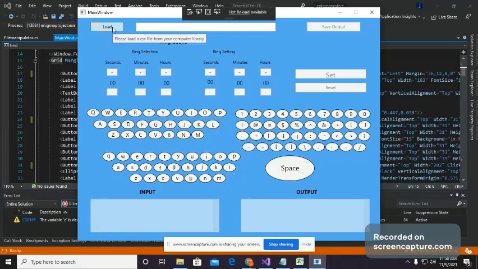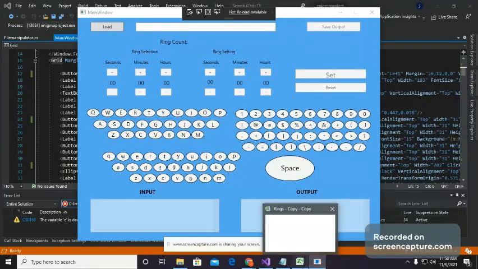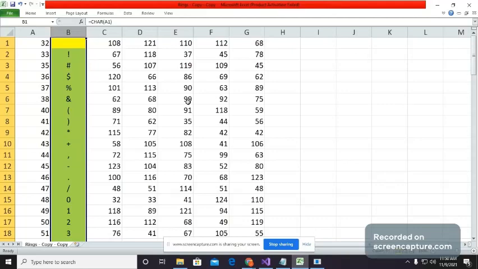It says here that the user needs to load a CSV file from your computer library. I will show the content of the CSV file that we are using in the Enigma machine. The CSV file is the input of the program. It contains ASCII characters from 32 to 125, and it consists of 90 indexes and 5 columns of ASCII characters.